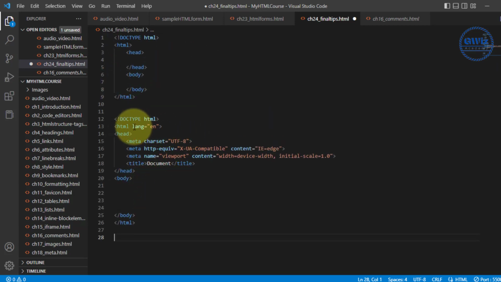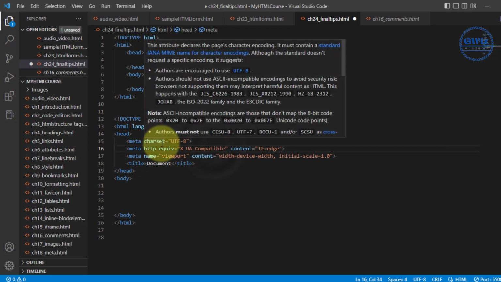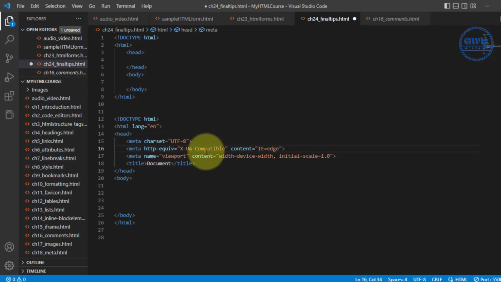It will add an attribute called the language attribute. It will add meta tags like charset. It will define the HTTP equivalent compatibility line as well, so that older versions of the Microsoft browser will also be supported. And it will add a meta tag for your viewport as well. This is initial scale 1.0, in the sense the size will be perfectly fit for the screen.